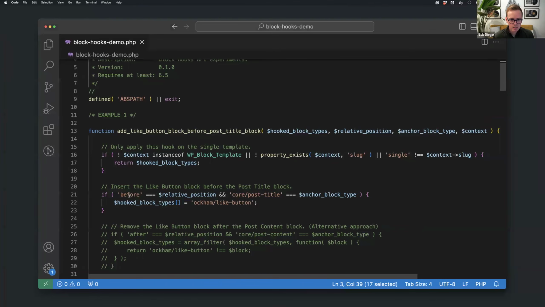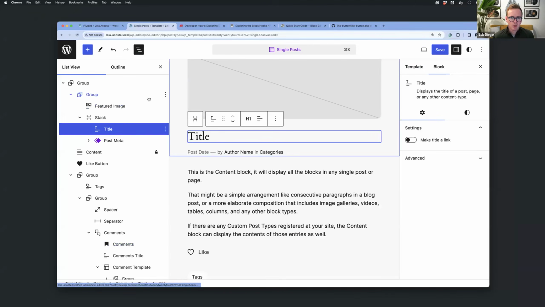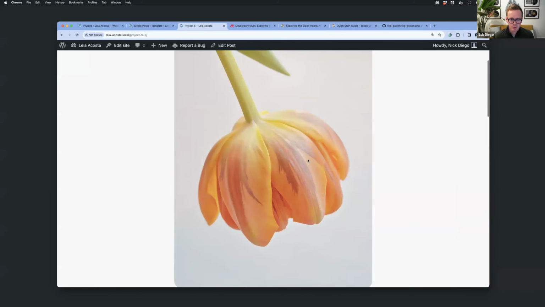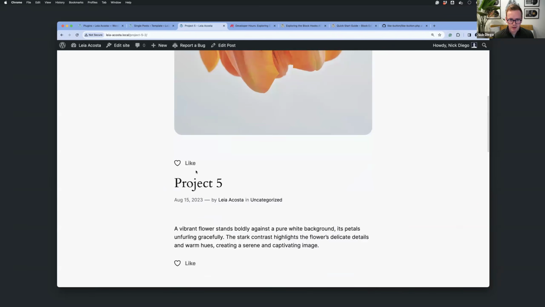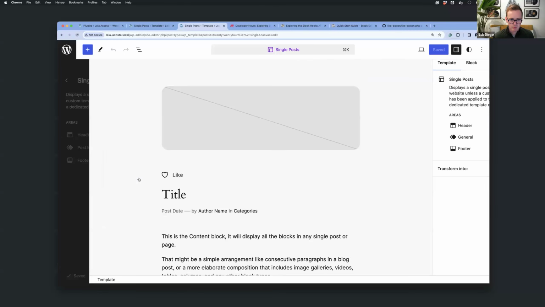So if we come down here, we can see that we're making sure that the relative position is before, and that the anchor block is our core post title. And then we're adding the name of the block to our hooked block type. So this is the name of that custom block. I'm going to undo this filter, save. Now I'm going to go check out the front end, and we're going to go to this single post, and you can see now the like button is there. And if we go to edit site, we can see it's there.